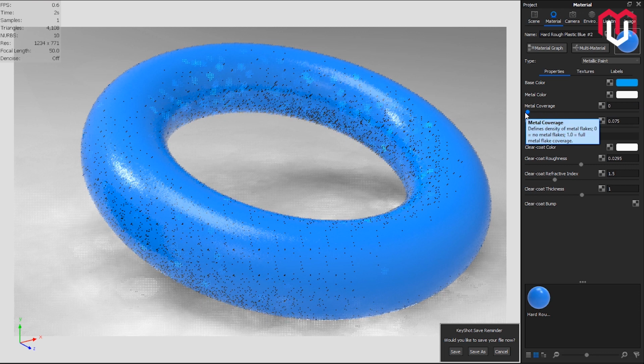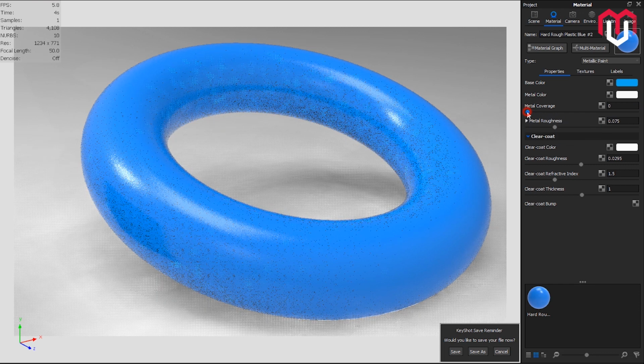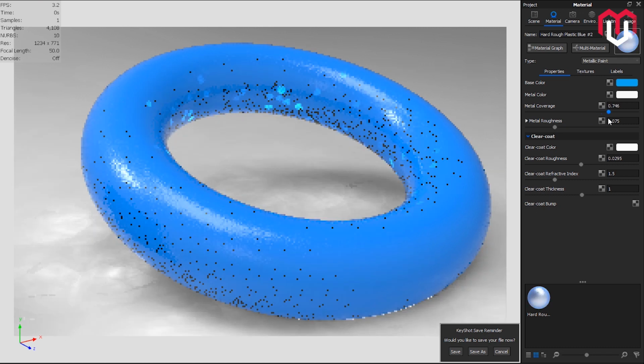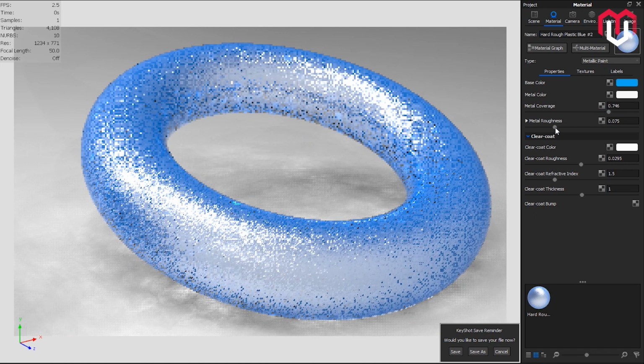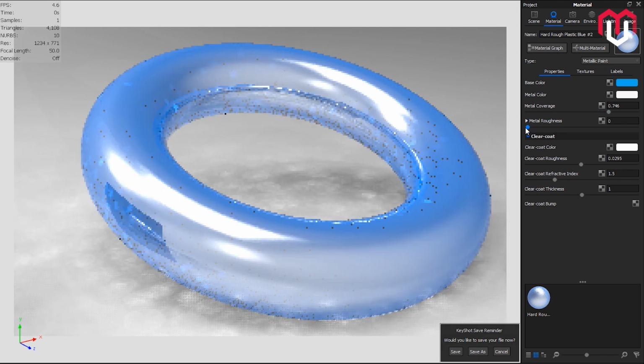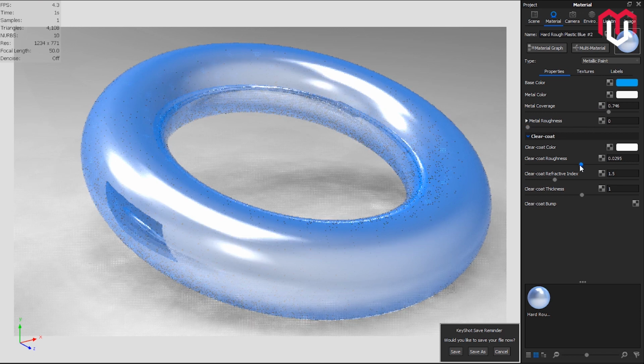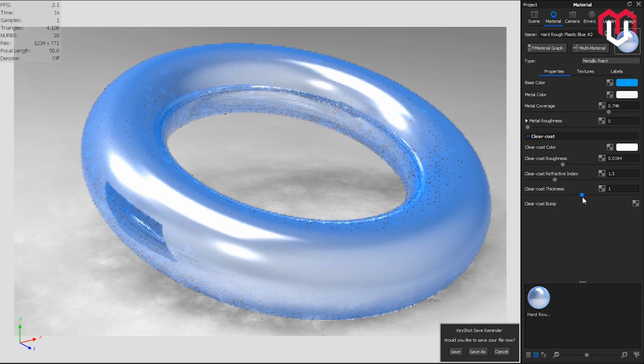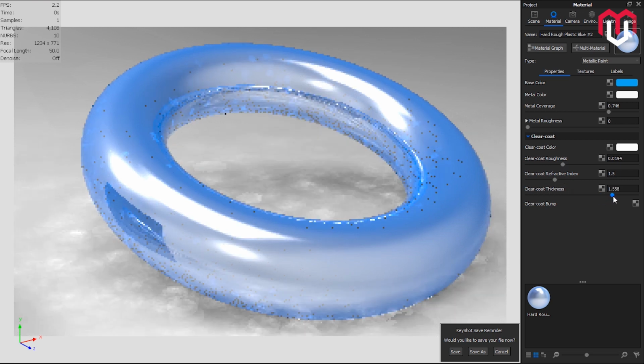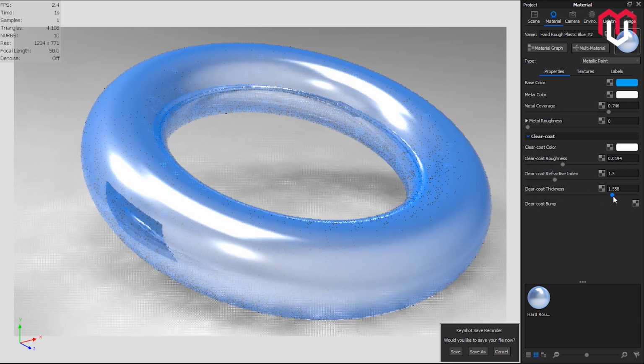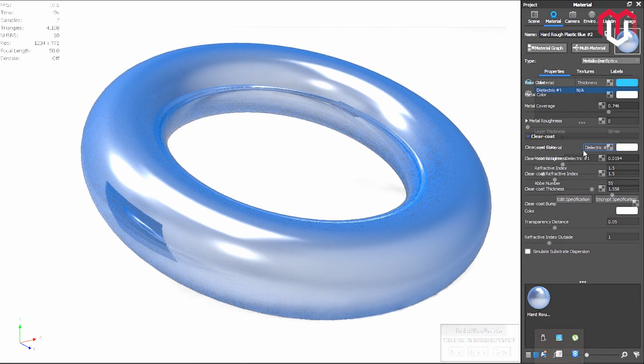There are two parameters that I will discuss here. The first one is the metal coverage. It controls the ratio of base color to the metal color. At 0 value, you will see only the base color. At 1, the surface will be entirely covered with metal color. Try to keep it closer to 1 for the best result. Flakes I will cover in the displacement texture tutorial. Clear coat bump: with the help of this option, you can add bump to the upper layer.